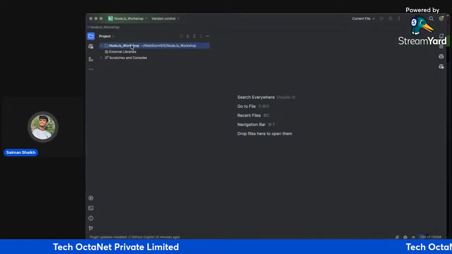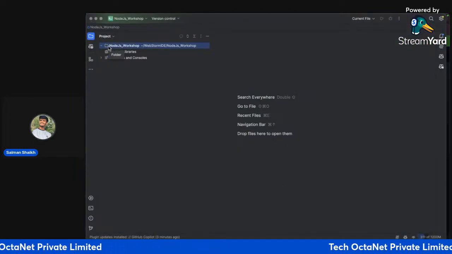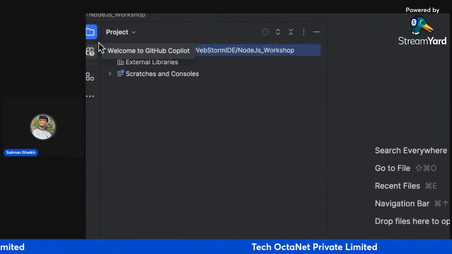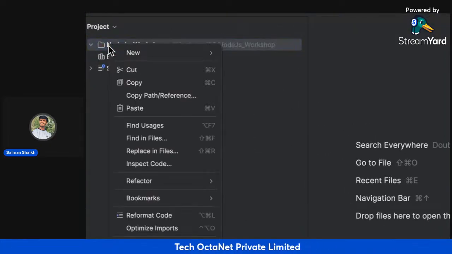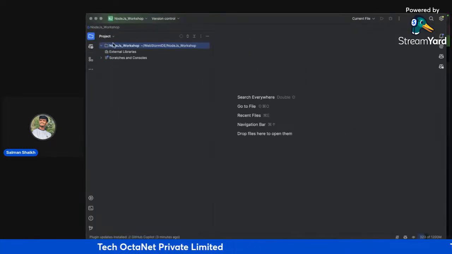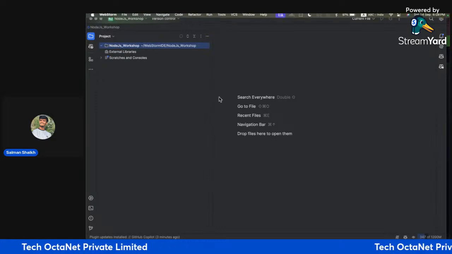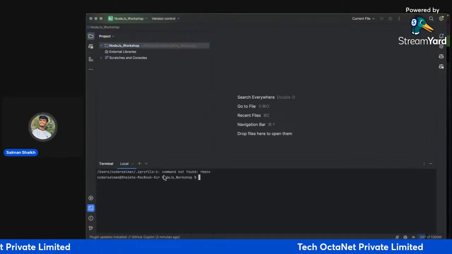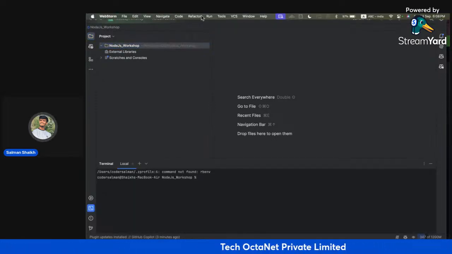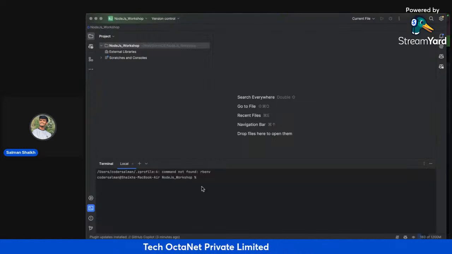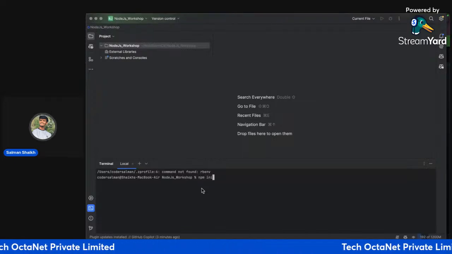So now I have created a project over here, and this is the blank directory we are having. We are going to do everything in this folder only. I'm going to start the terminal. In VS Code, you can find the terminal over there. So now I'll write the command npm init.